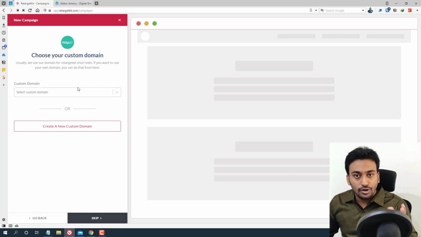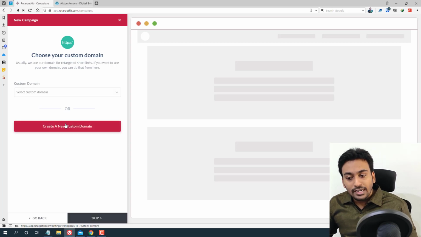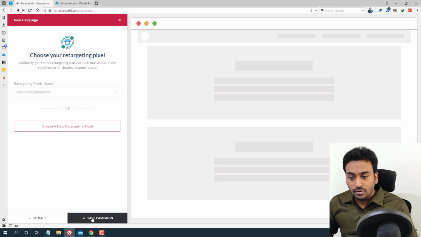In this case, I'm not going to do that. I'm just going to use their default shortened link. So I can create a skip, or you can create a new custom domain. It will open a new tab and you can do that from there also. If you want to embed any added retargeting pixels, you just click, and if you have multiple, you can select multiple, create, or you can skip, that's also available.